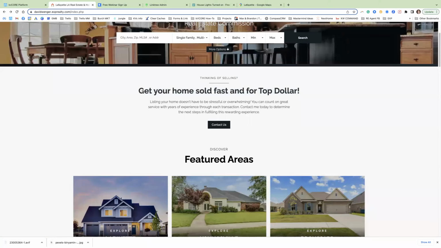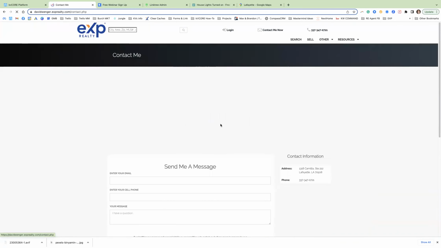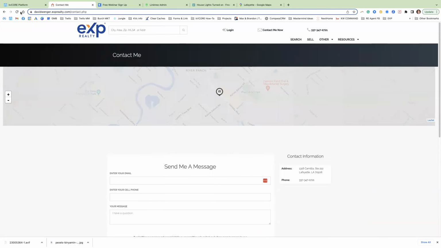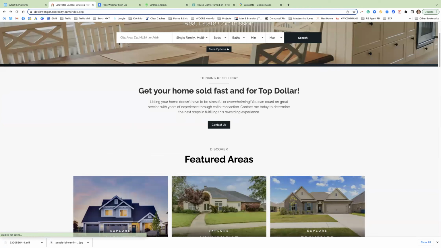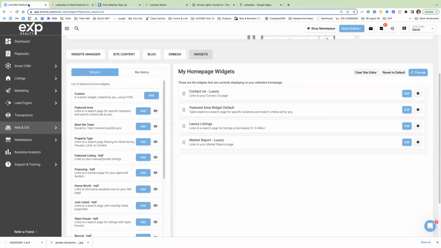Hear me out. If you just wanted to say something a little different, like you like the idea of this to keep the widget and you want them to still go to this contact us, you can change up what it says right here. All right. The way to do that in KvCORE on that contact us widget, here's an edit button.